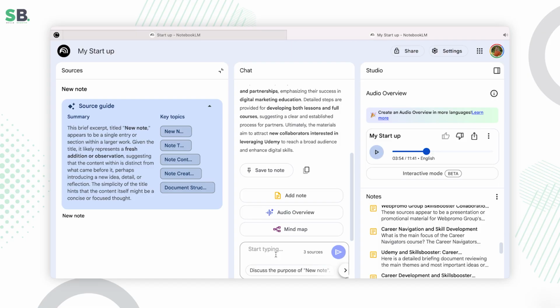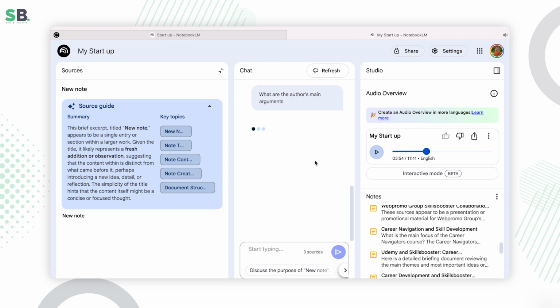You might ask something like, what are the author's main arguments in this policy report? Or, how does the tone of this editorial compare to the academic analysis I uploaded? The AI interprets your request and responds with grounded, document-specific insight.